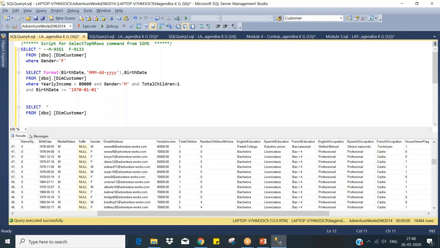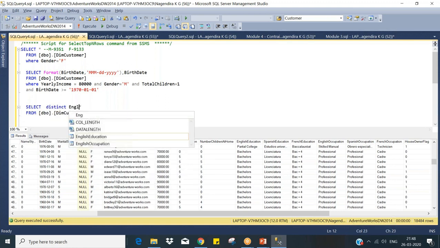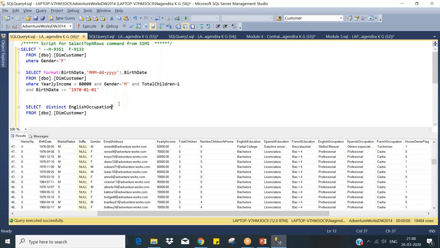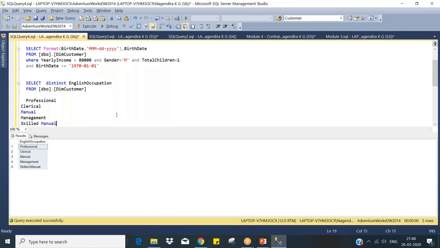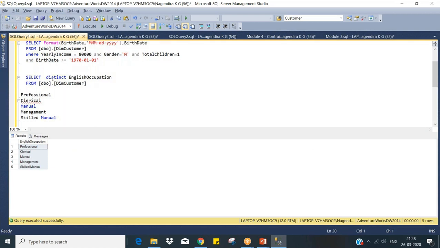So just mention distinct of that column name, English occupation, and I use this. I will get 5 different values in this column: professional, clerical, manual, management, and skilled manual. So these are the different values. There is no need to go through each and every record here and see. You cannot copy and paste. You got the point, right?